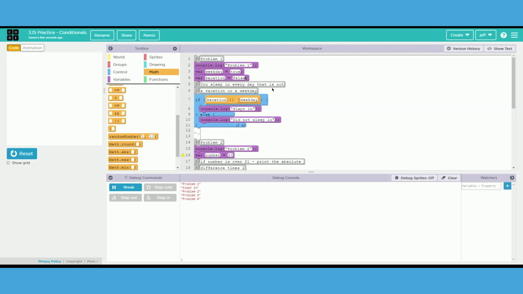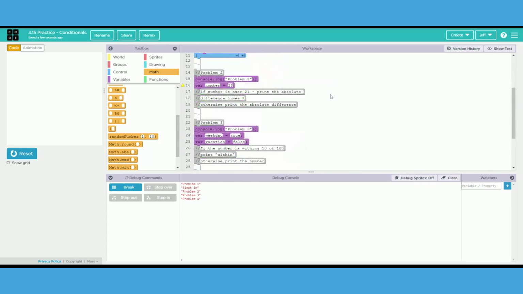All right. Vacation is the same thing as vacation equals true, because vacation is a Boolean value. And weekday equal false is the same thing as not weekday, because weekday is a Boolean value. So I simplified that program quite a bit. All right, moving on to the next problem.